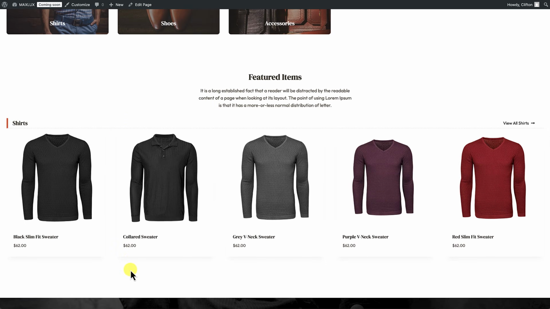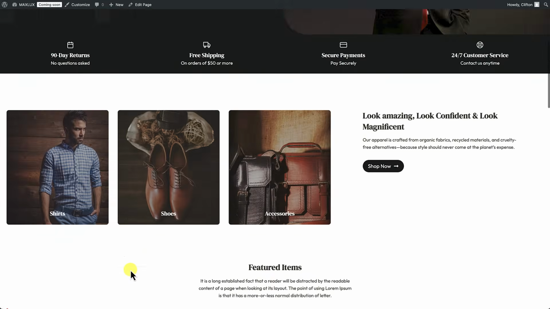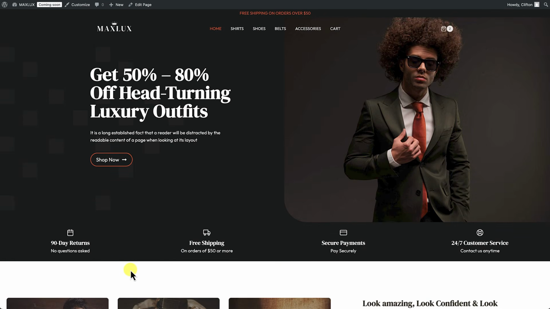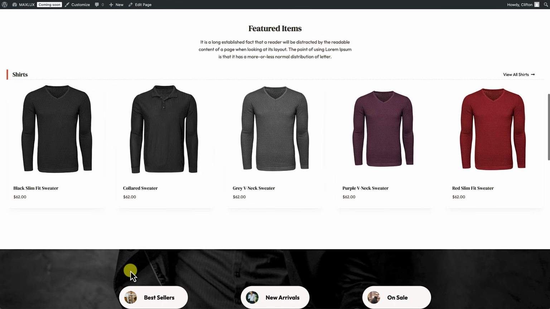So I want a few more products showcased here, and I think I want to showcase the shoes and the belts. And I also want them to have this nice title with link as well. So let's go ahead and do that next.